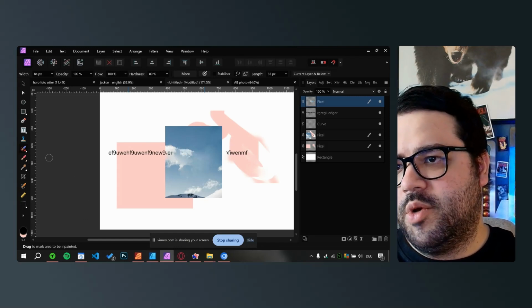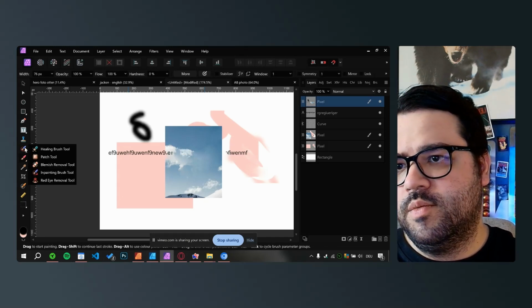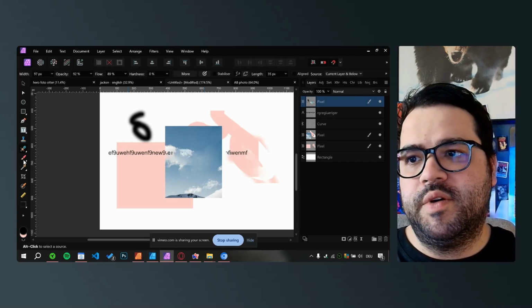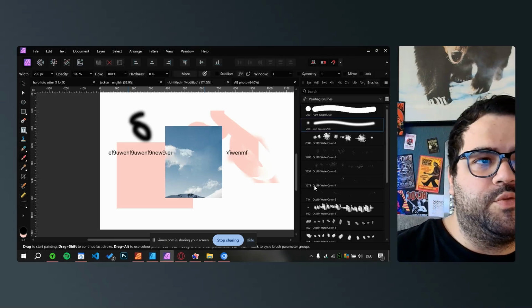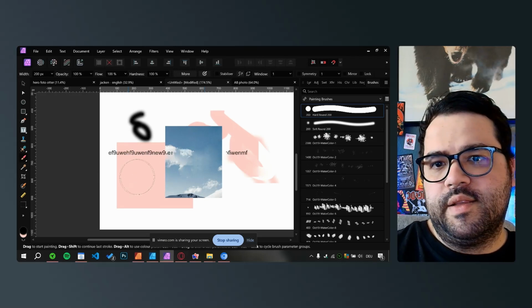Then we have the normal paint brush. There you go. You can modify the. You can go to brushes, and then you can get the soft round brushes and the hard round, the classic ones, right?